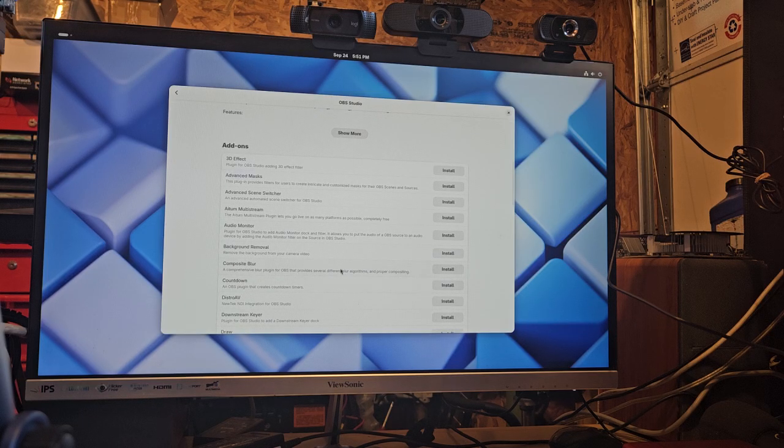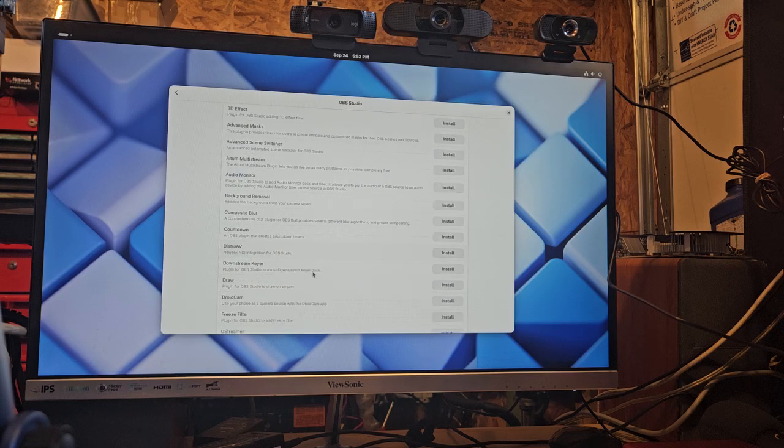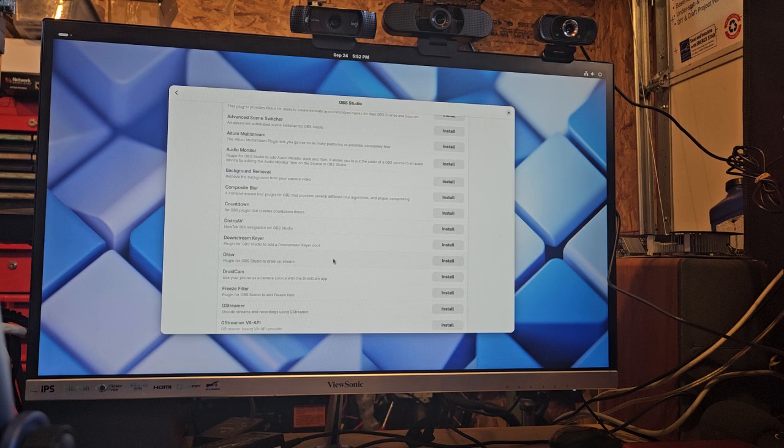Composite blur, the countdown creates countdown timers. Distro AV, new tech NDI integration for OBS Studio. Downstream keyer, plugin for OBS Studio to add a downstream keyer dock. I don't know what that is. Draw. Plugin for OBS Studio to draw on stream. Oh, that's cool. Droid Cam. Use your phone as a camera source with the Droid Cam app. Oh, that is absolutely cool.